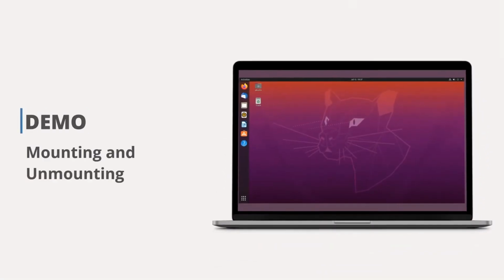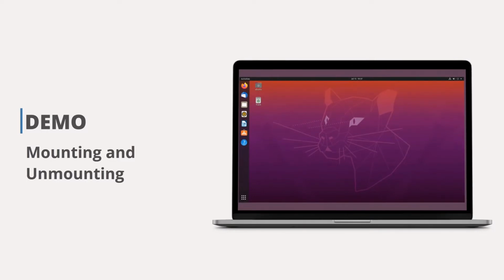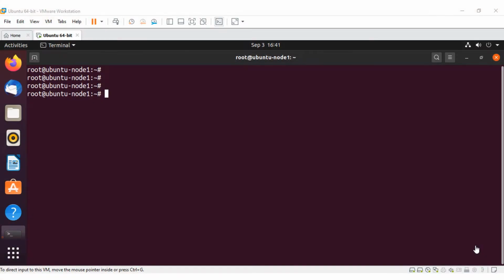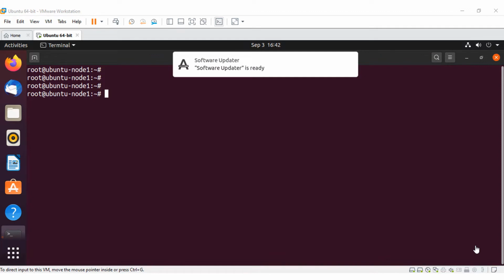Mounting and unmounting. In this demo, we will learn how to mount and unmount a file system. We all know that mounting is an operation where a file system is attached to a root directory. Root directory is indicated by a slash. The mount points that we are going to see in this demonstration will be ordinary directories.